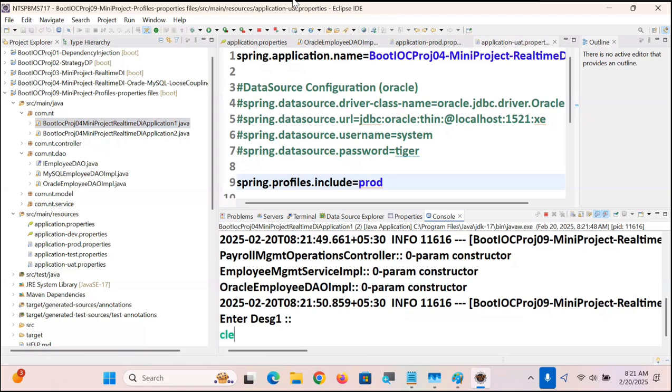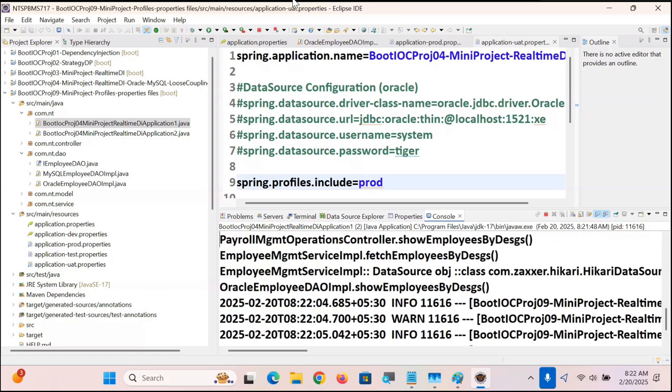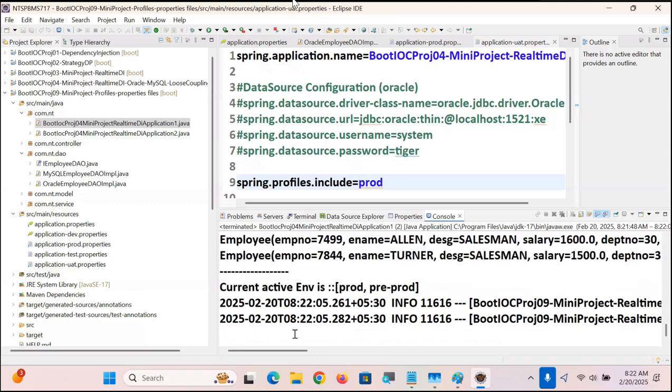Designation 1, clerk. What is there? Manager. What is next, guys? Okay, salesman. Okay, I will tell.